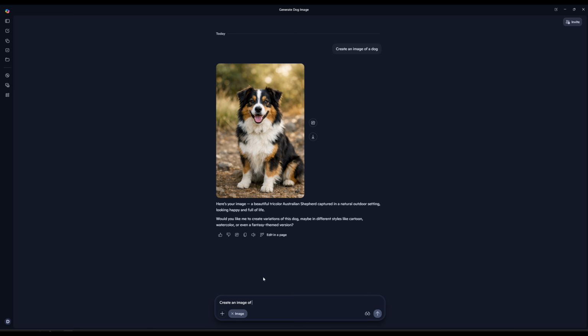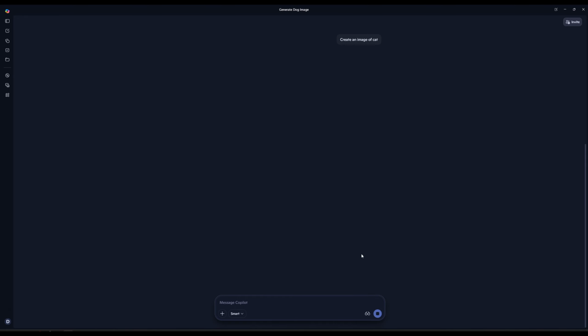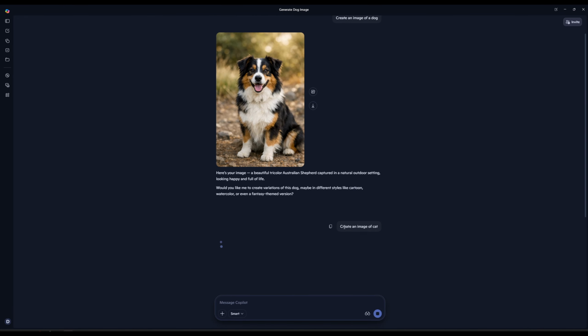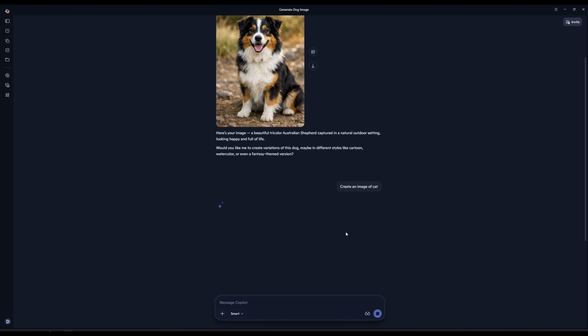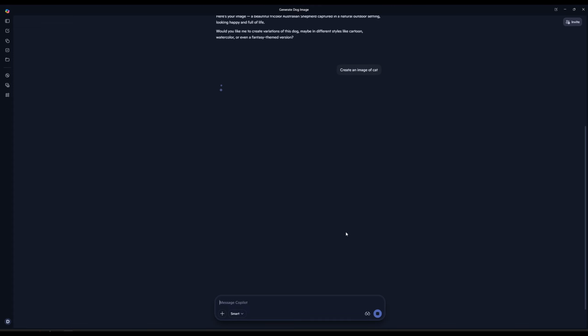Once you have selected the image generation option, you will need to enter a prompt. Your prompt is simply a description of the image you want Copilot to create. Try to be clear and specific so the result matches your idea as closely as possible. For example, instead of typing something very general, you can describe the subject, the setting, the style, the colors, or the mood you want. The more clearly you explain your idea, the better Copilot can understand what to generate.